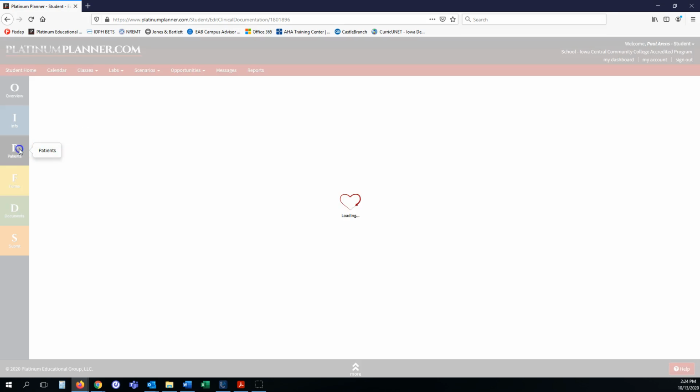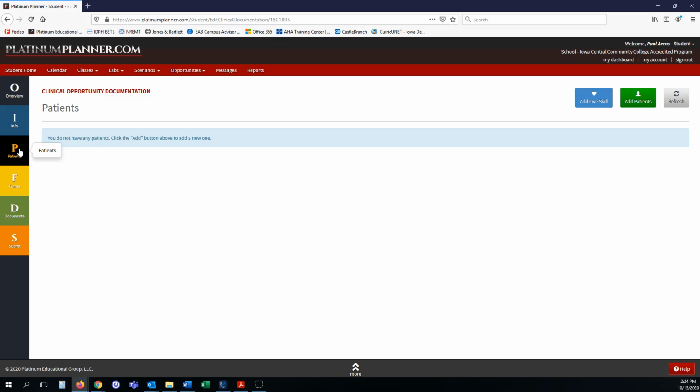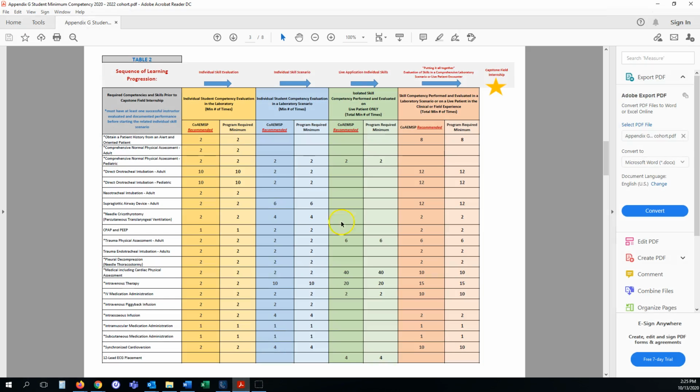Now we move into the Patients tab, and this is where it's important for live skills. You notice that you have a couple of options. Here, you can add live skills, or you can add patients. The difference between these is, add live skills will give you fewer options, but it will correspond with that green column that I referenced in Appendix G.